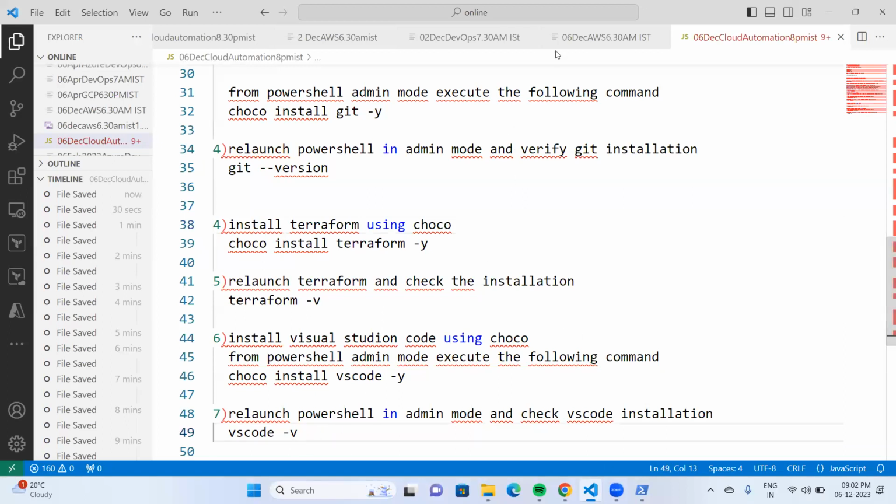So the oldest way of installing softwares is downloading an exe or Microsoft installer file, double clicking, and setting the path. That is the oldest way. But when you are using Chaco, 3 steps will be performed here. Automatically the software is downloaded, it will be installed, and the path is also going to be set. Did you get my point? Yes, sir. Okay.